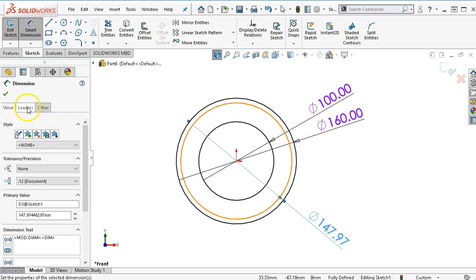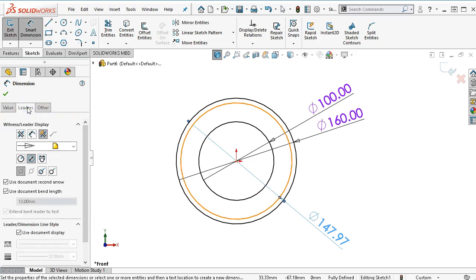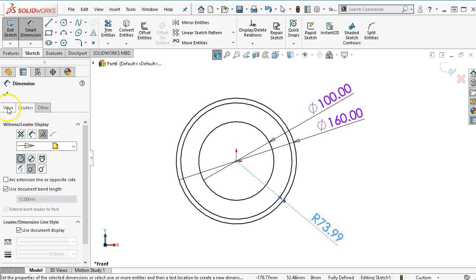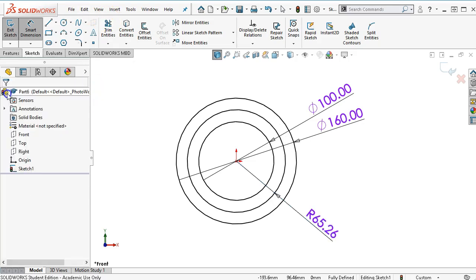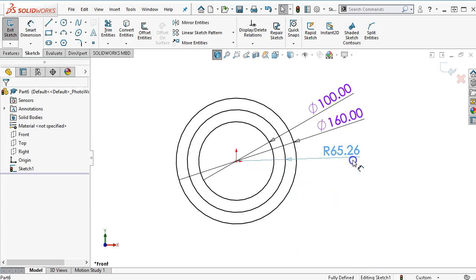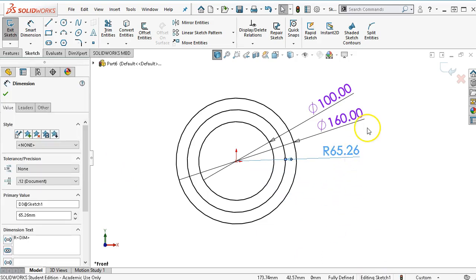And we want to switch over to the numbers. Okay, so this dimension is highlighted. And under the dimension property manager, then I'll come into the leaders and we'll go from diameter over to radius. And then in its value, now that one's still showing as a diameter, so let's see what happens if we put the 65.26 in. And then hit enter. Alright, so it did catch up and change from the diameter to the radius.